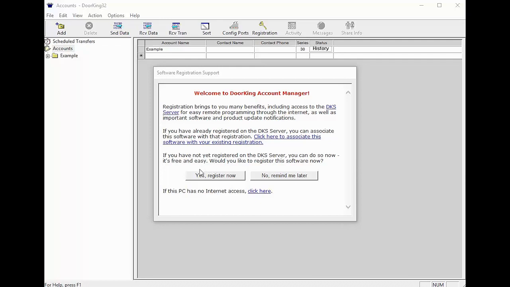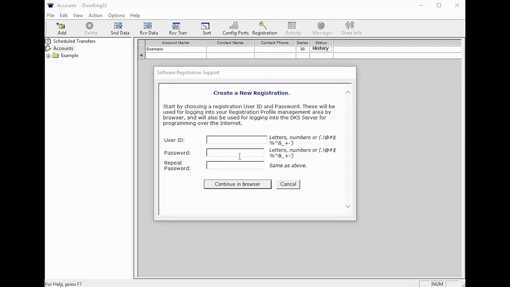So let's click on the button, Yes, Register Now. Here we are asking you to create a unique user ID and password. Both the user ID and password are case sensitive. Once the user ID is chosen, it cannot be changed. Also, the password must be at least 6 characters long. Now that you have chosen your user ID and password, click the button Continue in Browser.